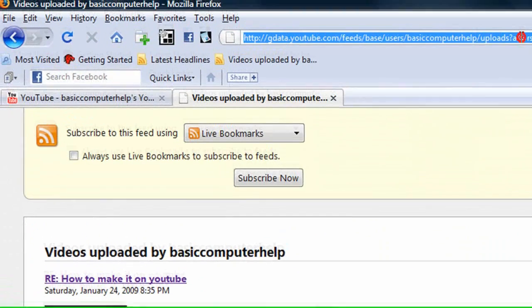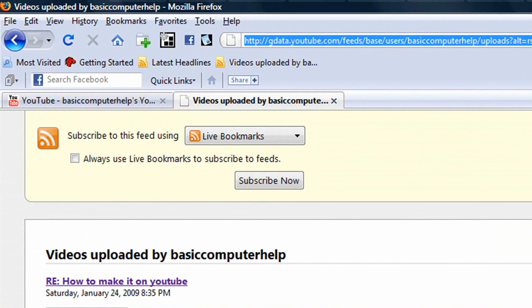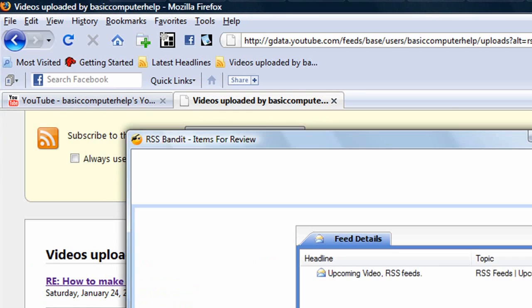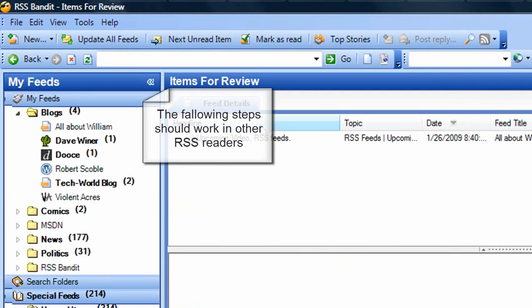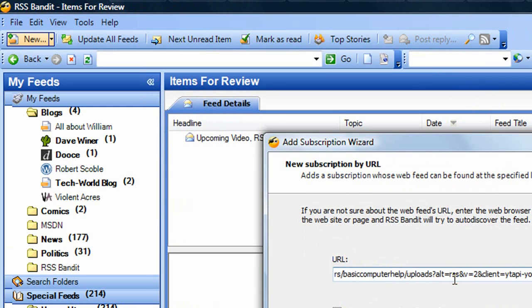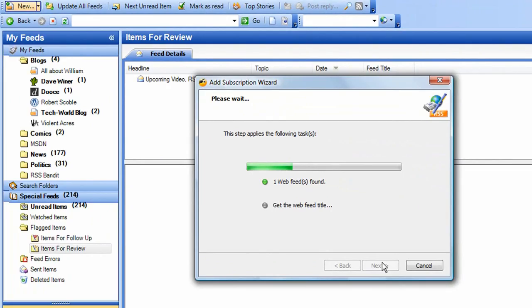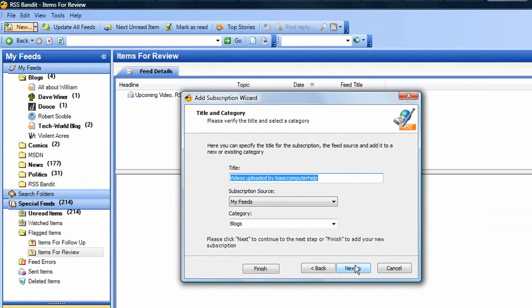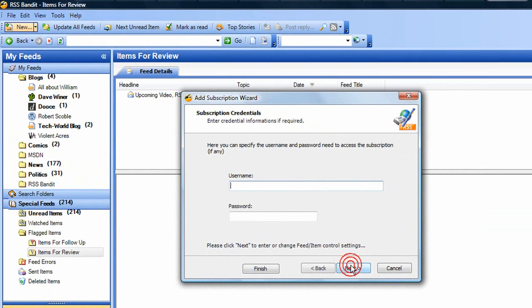Or, if you really wanted to, you could copy this URL to a feed reader, and in my case, I use RSS Bandit. Hit new. Next, copy your feed into there, into where it says URL. It will locate the feed, pull it, name it off of its title, and do a couple other things off of what's in the RSS feed already. I'll just leave it named that.